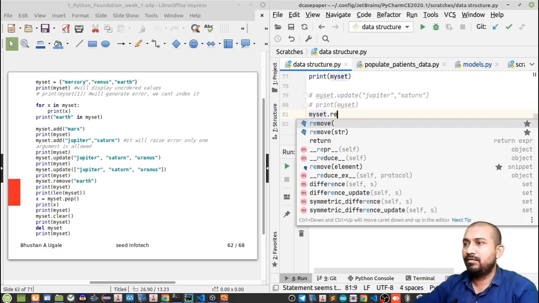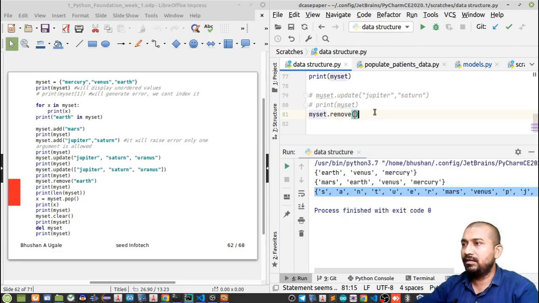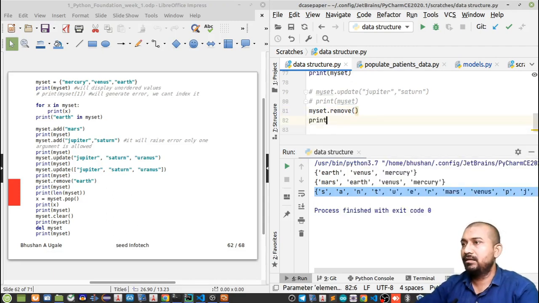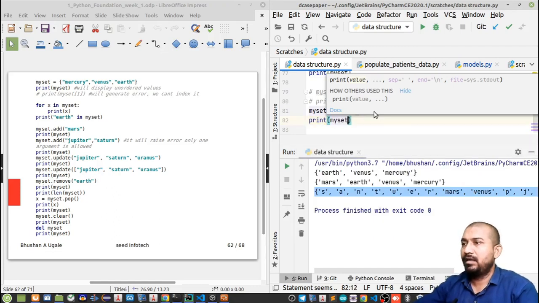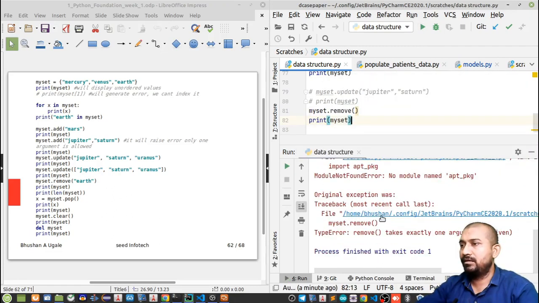Now the next thing we can do is remove the elements. So here we will write remove, and then again we will print my set, and now it's time to execute it. Okay, so here we got the output, that is, no module apt_pkg.